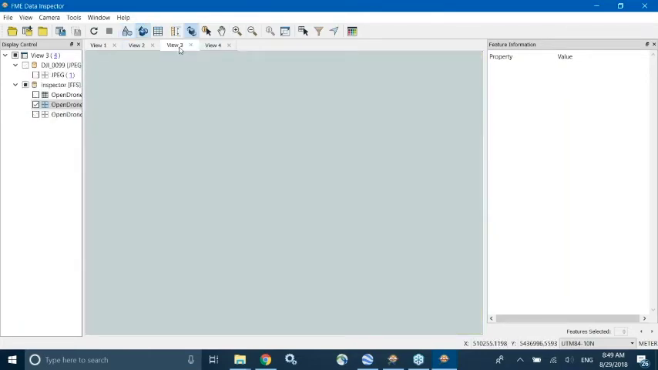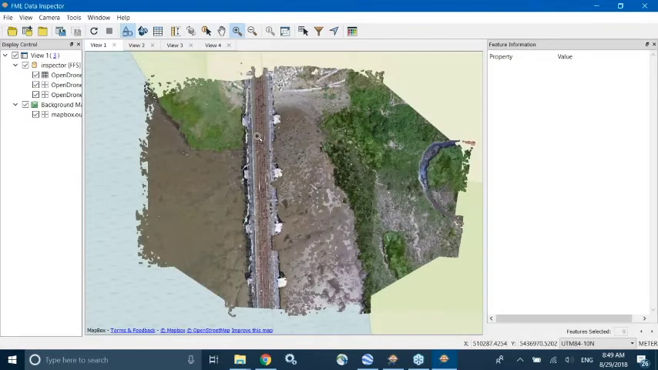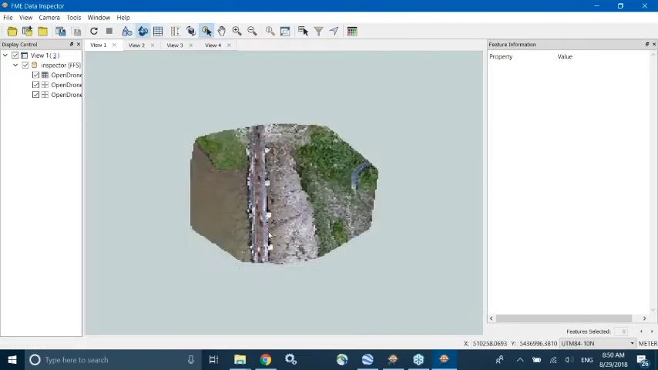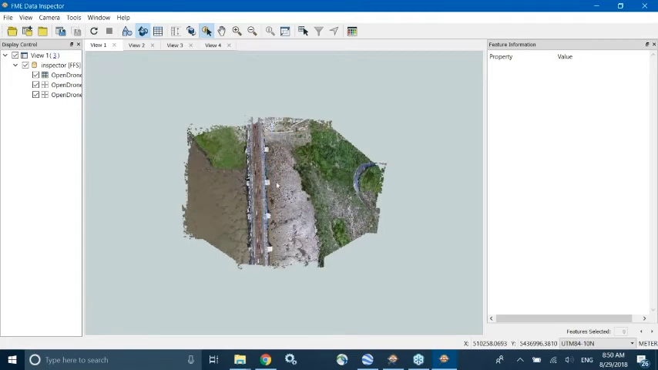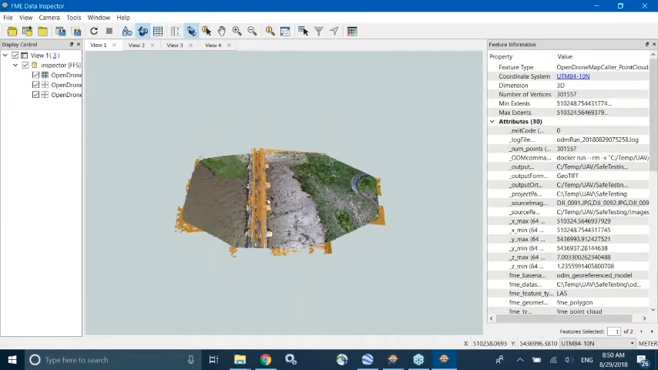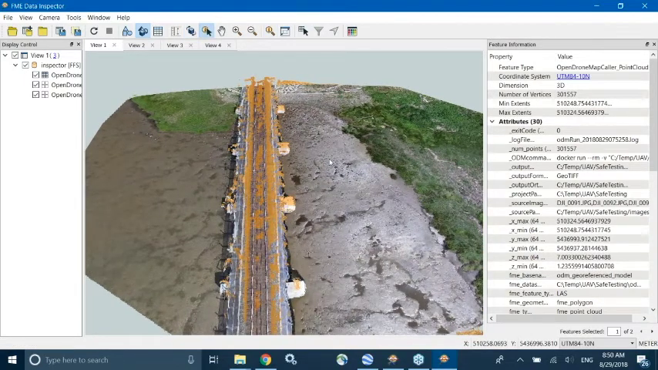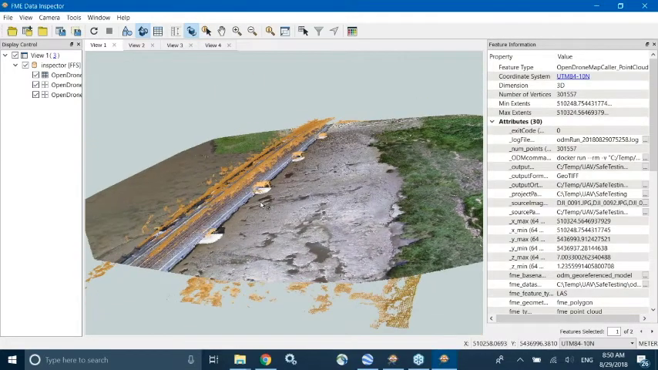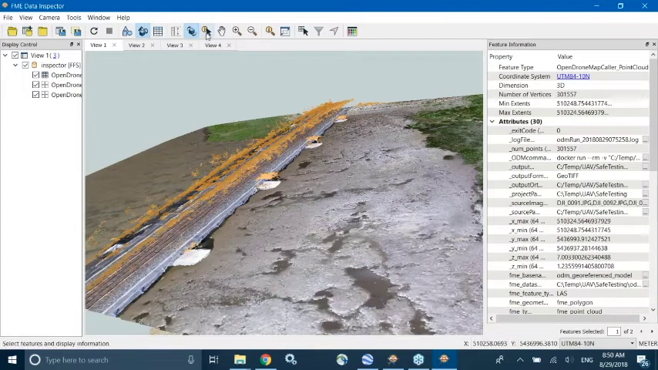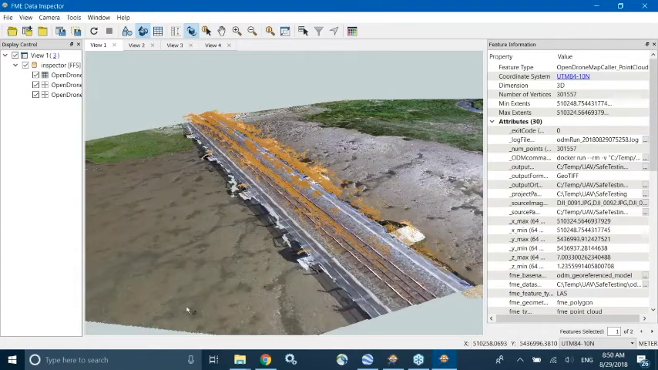So it's pretty exciting what's possible with FME and with tools like OpenDroneMap. I'll pivot this over so you can see the 3D aspect of it. And there's a link in the presentation to a little video on YouTube, so you can see this 3D view of the data in that video.